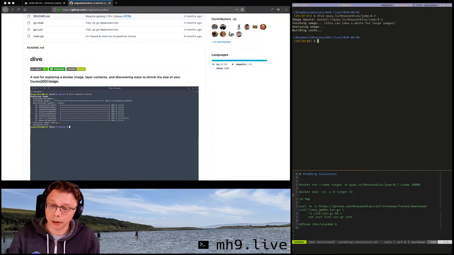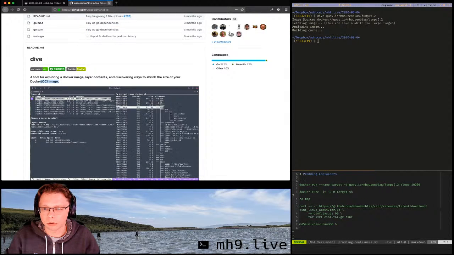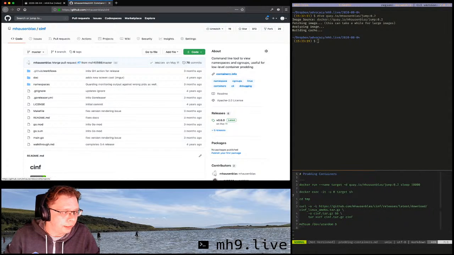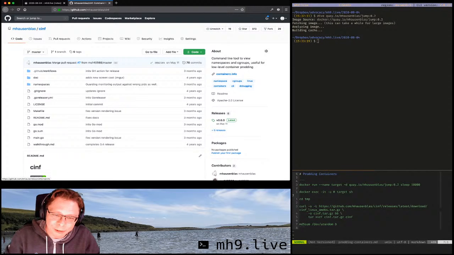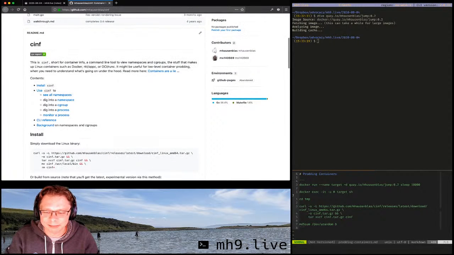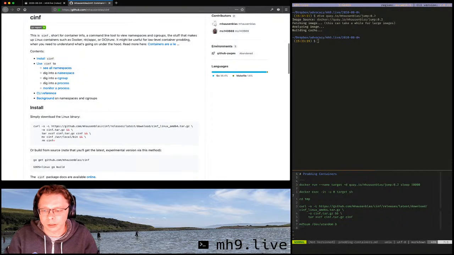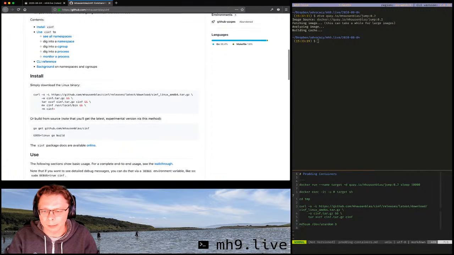The second tool that I want to encourage you to use here, it's actually my fault. Dive looks good. Unfortunately, my tool that I wrote a couple of years ago is not so fancy. It's just a very simple command line tool, but it allows you to have a look at what's going on in terms of namespaces and cgroups, so kind of like peeling back a little bit.